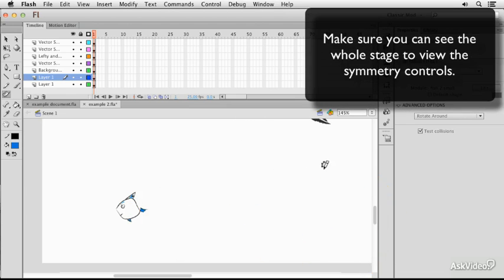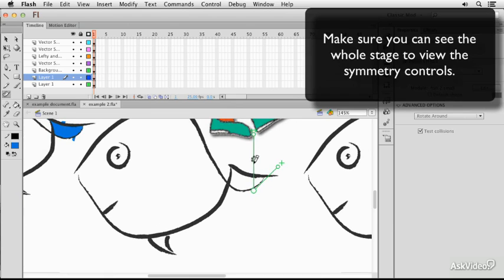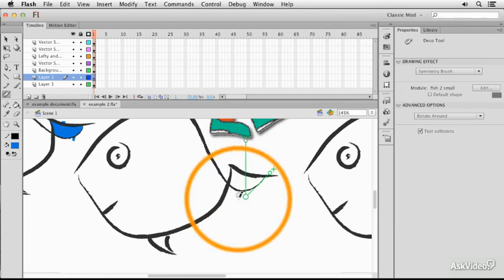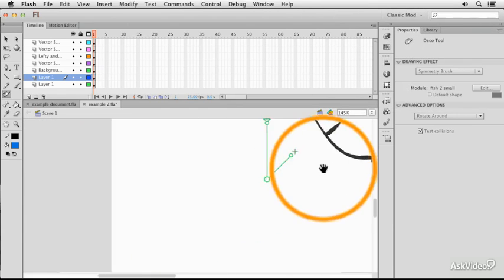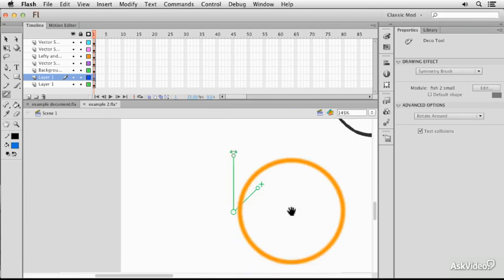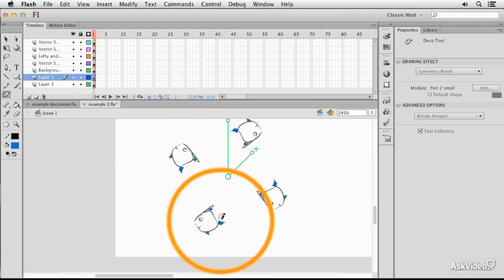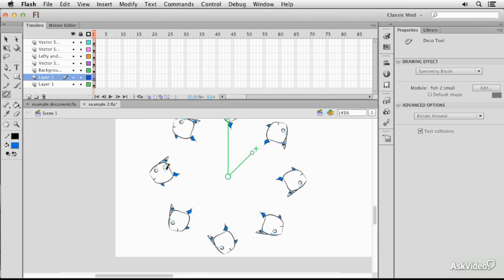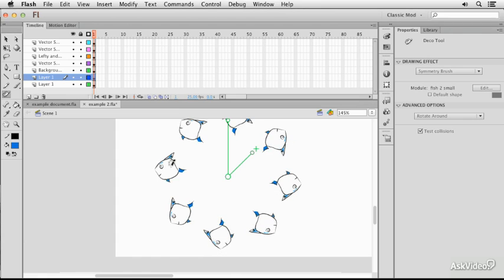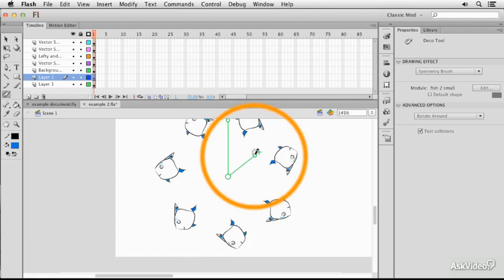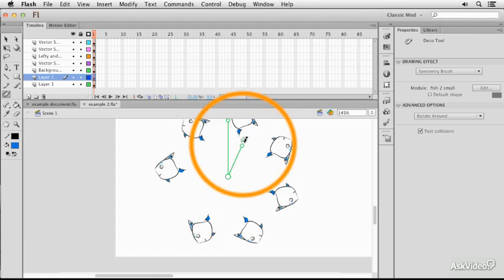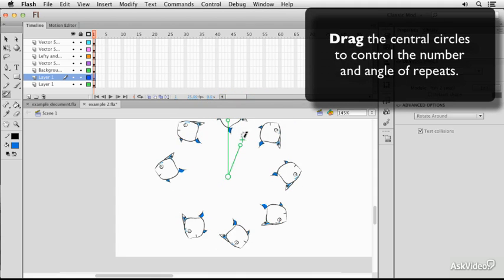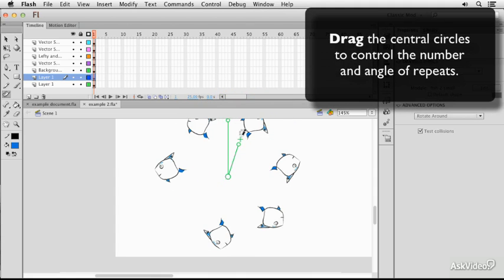So what you can do is move back to the center of your document where you'll see this control. Click and drag to move that to where you want the symmetry to be centered, and then when you click and drag, you'll see that you're actually placing multiple copies of your symbol around that central point. You can also adjust the angle and the number of segments which you're going to produce with symmetry.